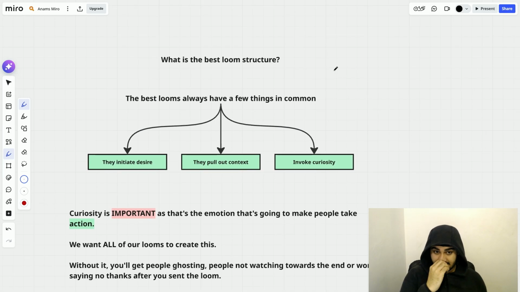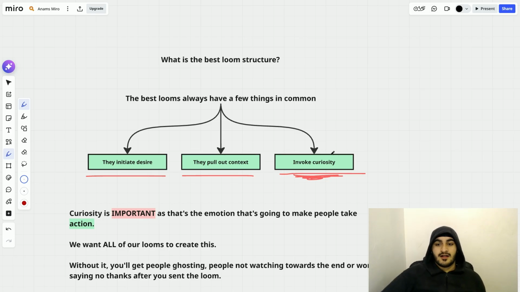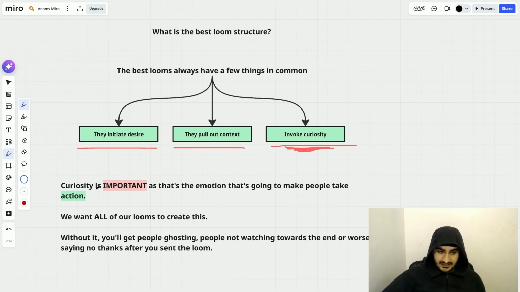The best three things that all good Loom videos have in common is they initiate desire, they pull out the context, and they invoke curiosity. This one is probably the most important. If you were to take anything away from this video, this is what you need the most. Invoke curiosity, because that's what's going to get people to click. I said here, curiosity is the most important, as that's the emotion that's going to make people take action.